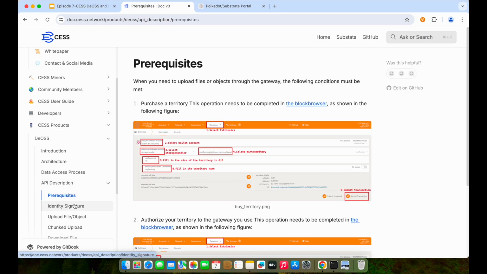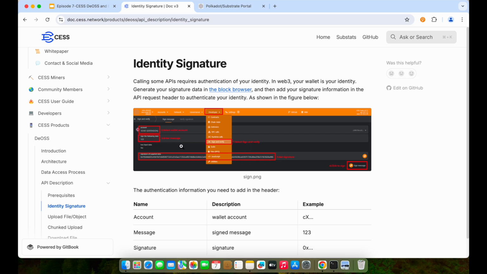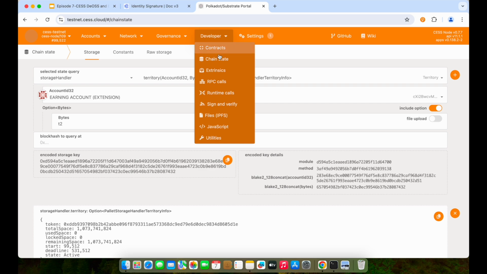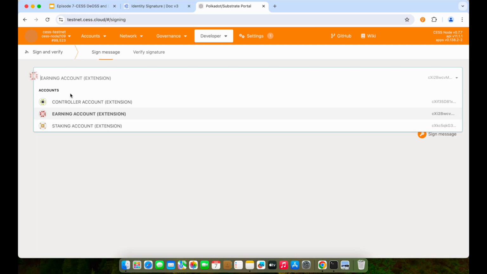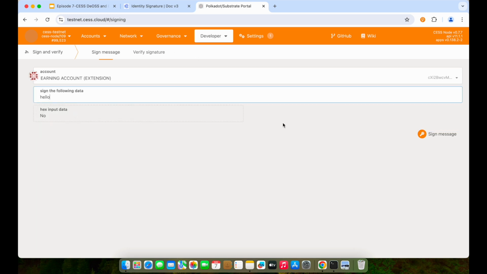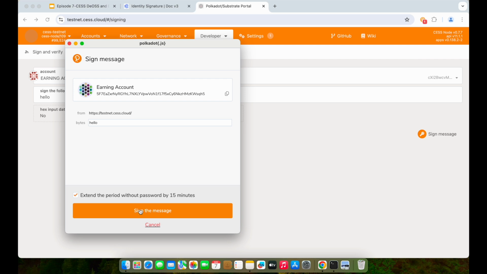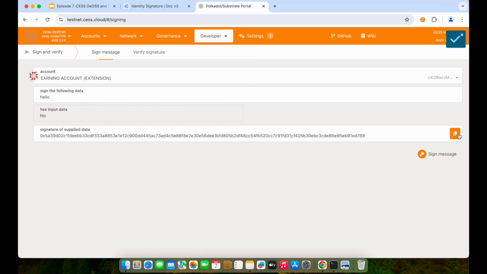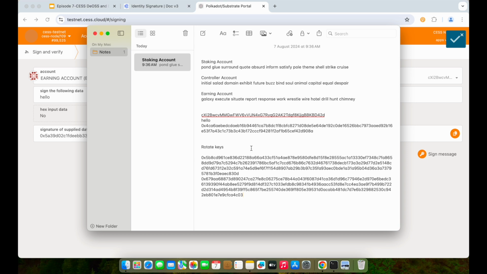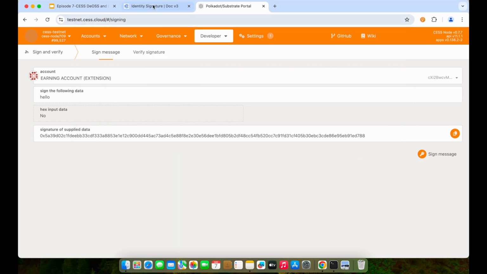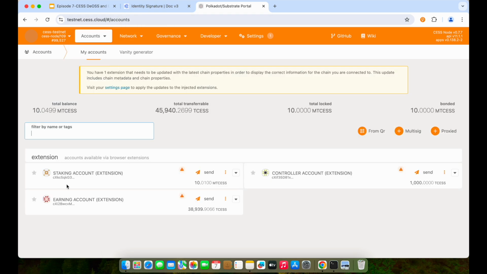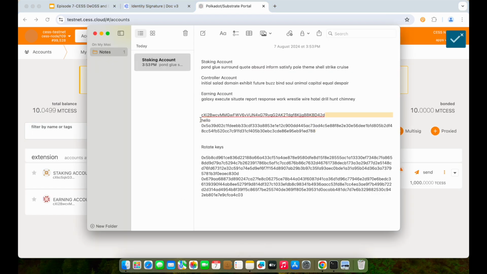After purchasing space, the next step is to generate identity signature. Again, from the Explorer, navigate to Developer, Sign, and Verify. Select the account and enter any random message. Click on Sign Message. This will give us a hexadecimal string. I'll copy it to my notepad for later use. Let's also copy the earning account address to one place. You will need this information while calling APIs.